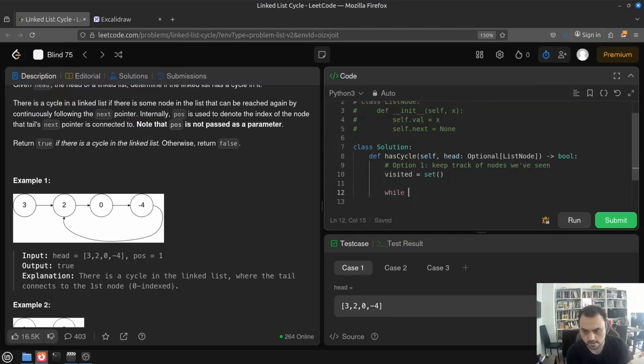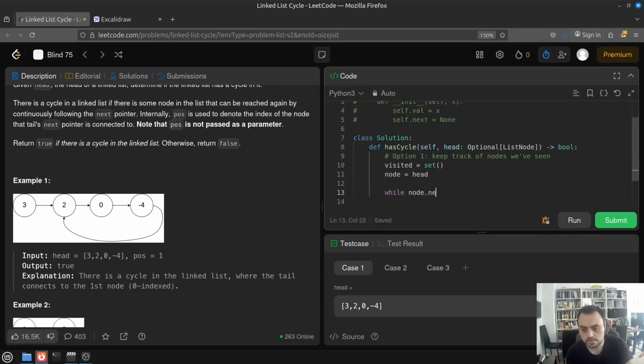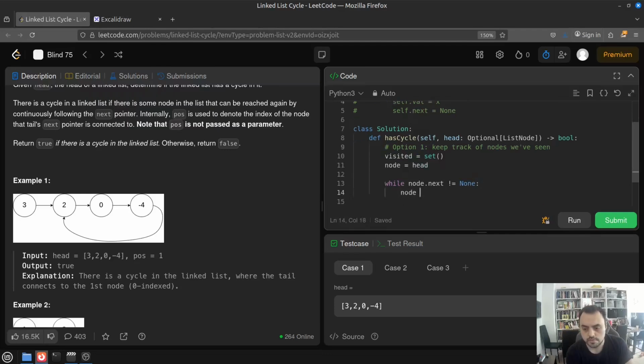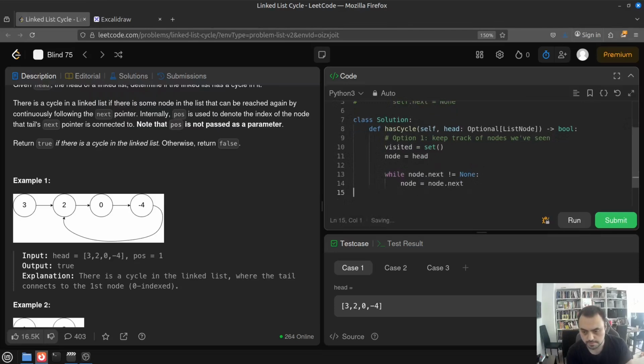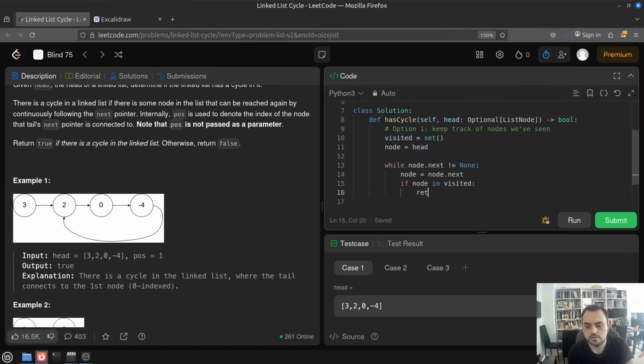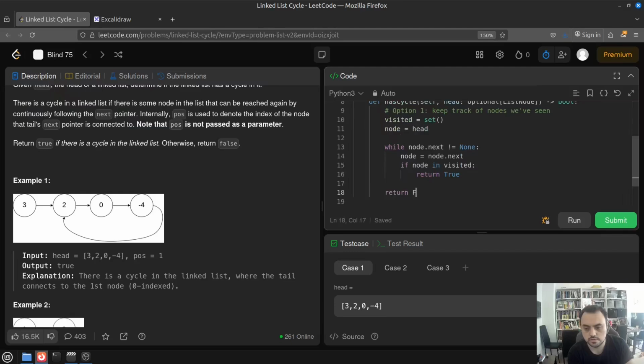And while node first is equal to the head, and while node next is not equal to none, we move it by 1, so node equals node next, and we check if node is already in visited, then return true, otherwise return false, and else add it to the visited, or we can simply use it without else, because here we already return. visited add node.